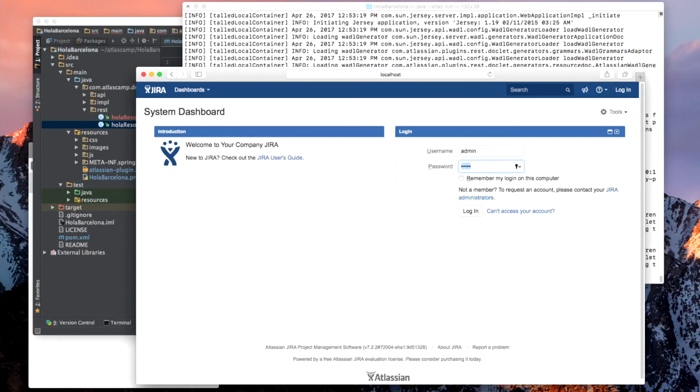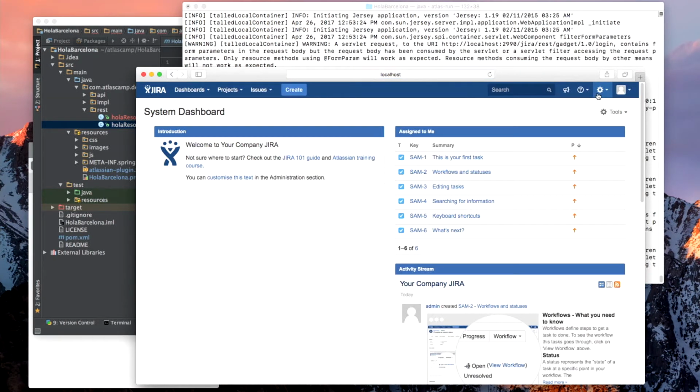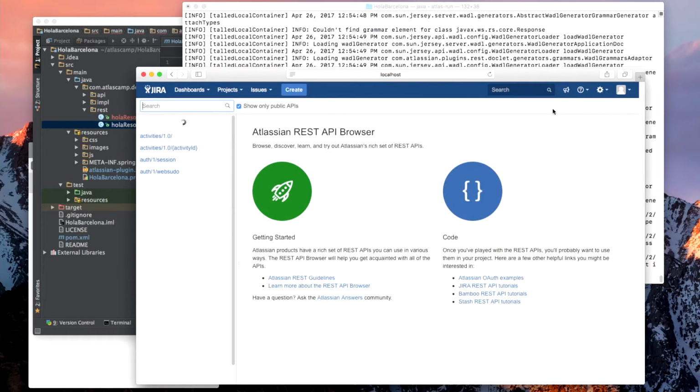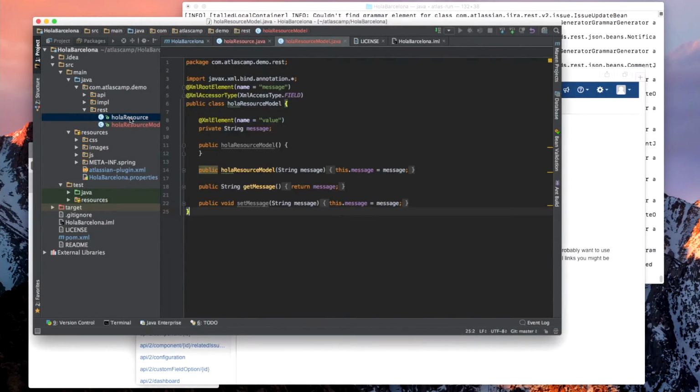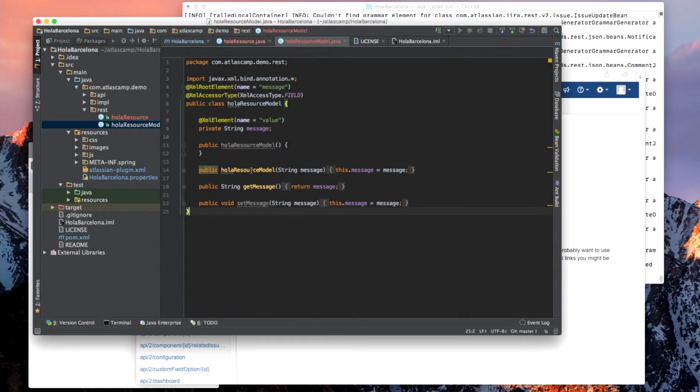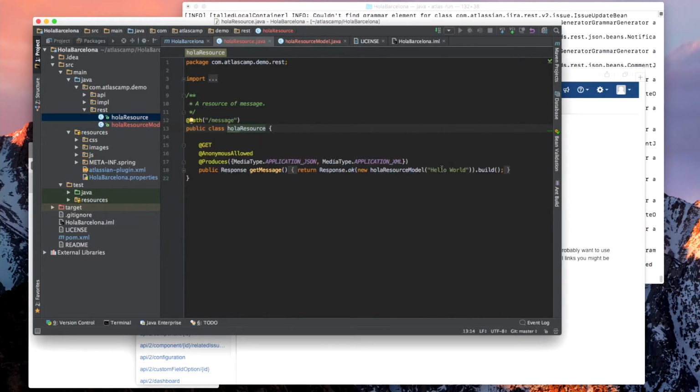Okay, so now that JIRA has started with our plugin containing our new REST plugin module, we can log in and check that it's working. So again, I'm going to go to the administration menu. Nope, I'm going to go to the REST API browser, sorry. And so, as you can see, the resource that we're looking for is /message. And it's going to give us a JSON object with the message in it, which will be hello world.